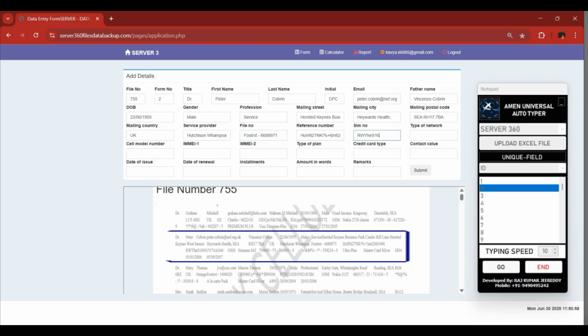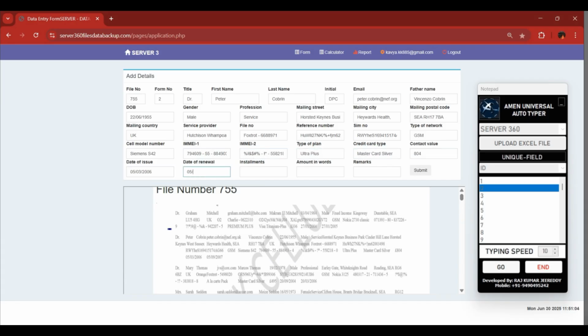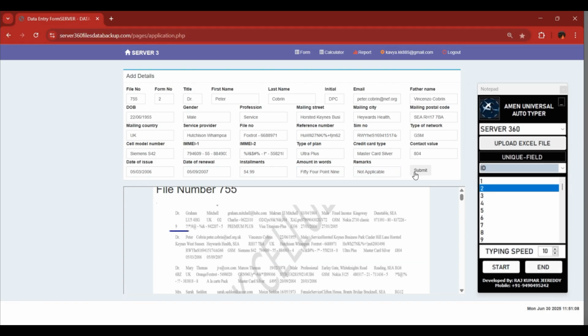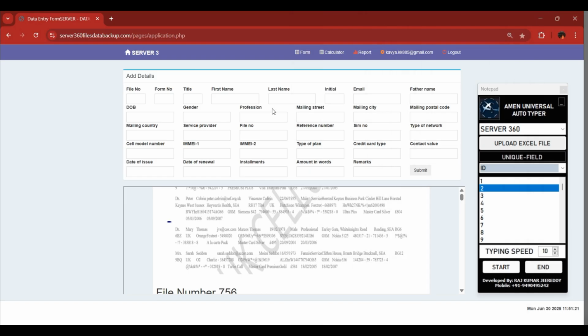You'll see the form being filled out automatically, line by line, word by word, exactly as per the pattern defined and the data provided in the Excel file. This is the power of Server 360 Auto Typer software.